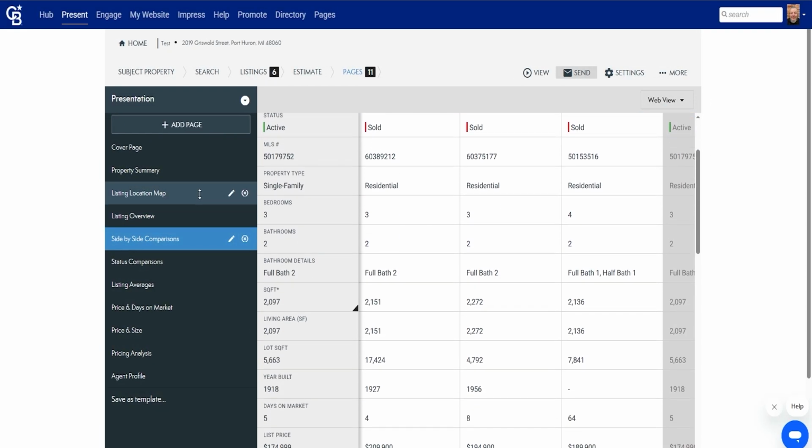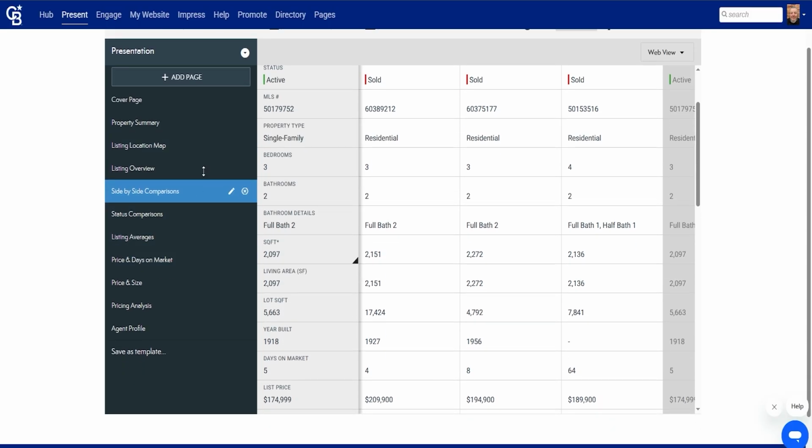And that is our presentation. You can also save this as a template. So say you did do some customization on the pages, or you added pages, and you wanted to save that for next time, so those pages were added in, you could save this as a template. So when you go and do your next CMA, it'll have any additional pages that you added in there, so you don't have to go and find those.